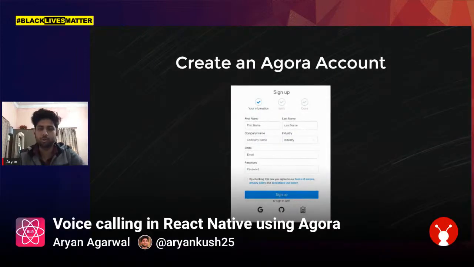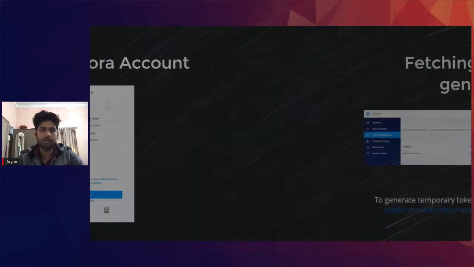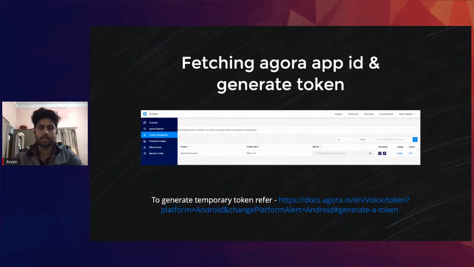To use Agora services, you need to create an account. You can just go to the sign up page at Agora and create an account. You also need to enter your mobile number and verify it using OTP services. I think that part is mandatory. After you have created an account in Agora, you need to create an app also, so that you can get an app ID and a temporary token. The app ID is generated per Agora app.